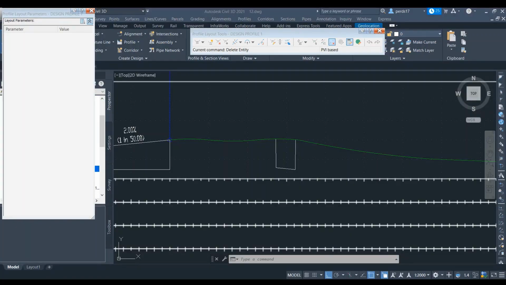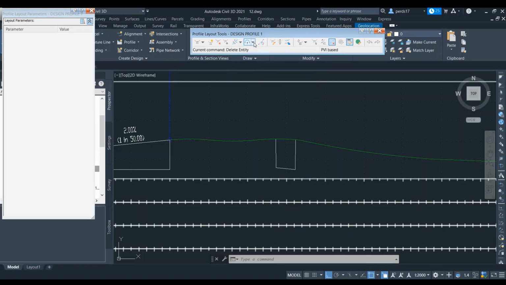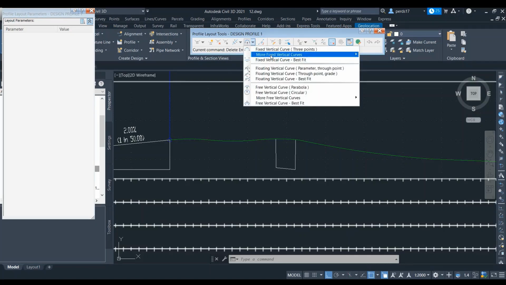In this part we will learn the various methods for fixed curves. You can see there are two menus. One is for the line objects and the second is for the curvatures. And the curvature menu is subdivided into three parts. One is fixed, second is float, and third is free. So let's start with the fixed objects.